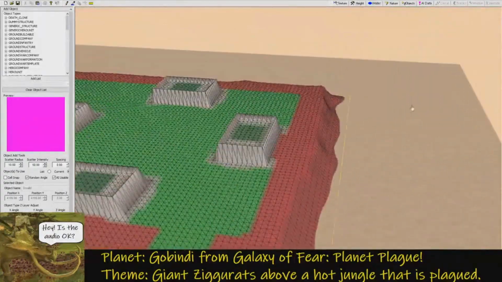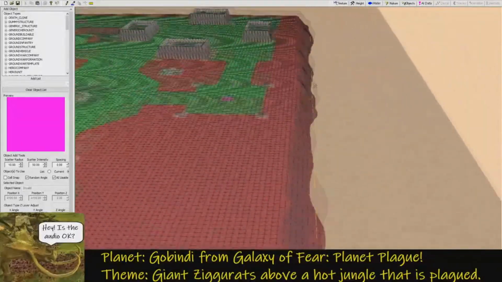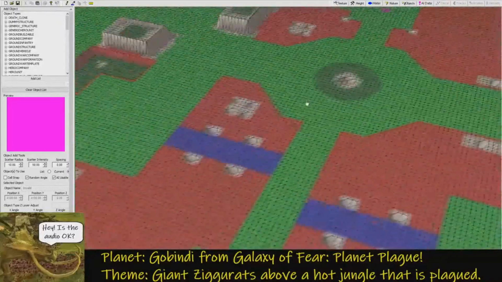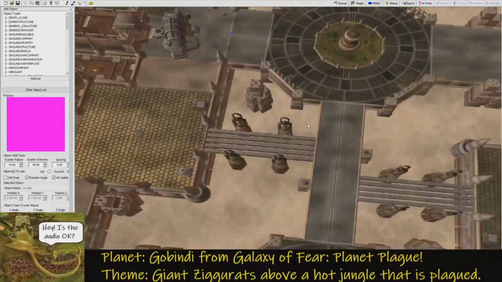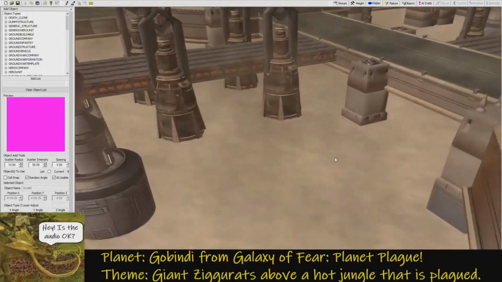The outside area is not as clean as I could have made it. I could have done this a little cleaner. But this is fine, I think. And it ends up looking like this.